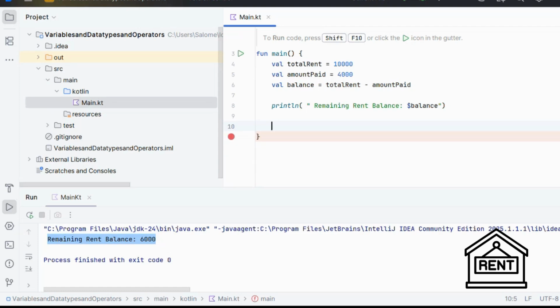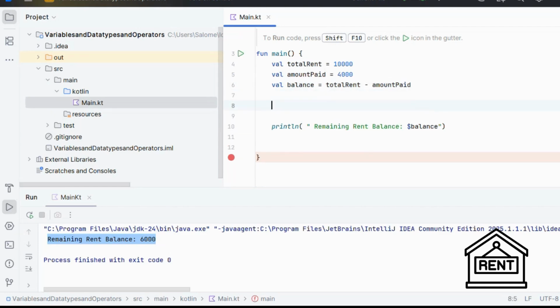Now, let's try and do something to do with comparison. So when do we use Boolean values? We said Boolean values are values that return either true or false. So we can use this Boolean value when we are comparing certain things. So we compare them and then we say, if it is equal to something, then return something.